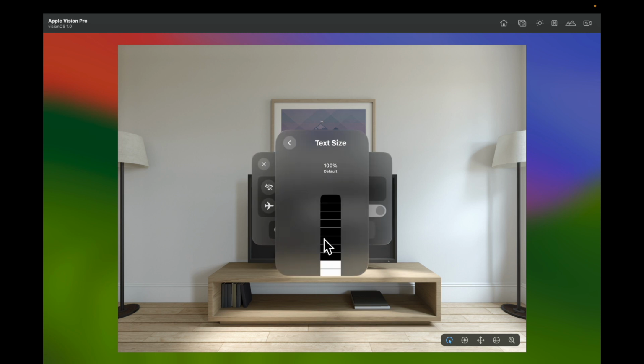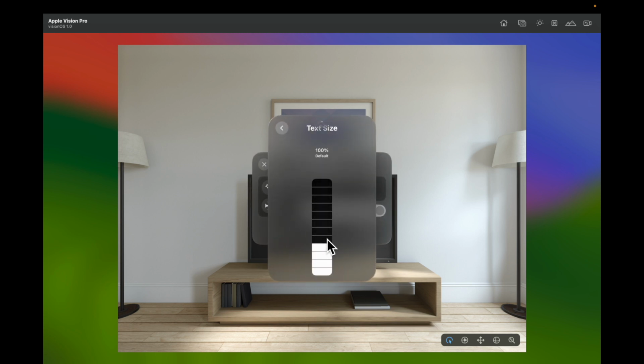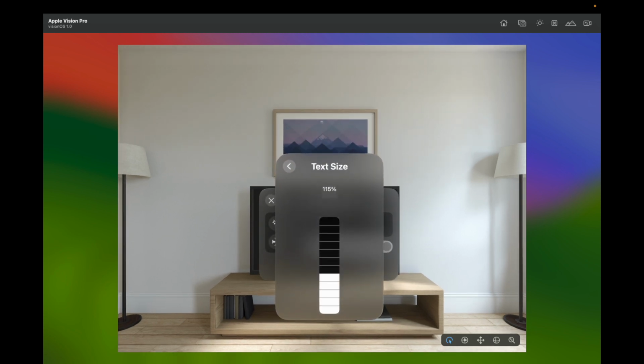To the right of that, we have our text size. And so again, pretty cool. We can adjust the size of the text across our entire system pretty much on the fly. So this is another great feature that should make it really easy to read whatever's on screen.